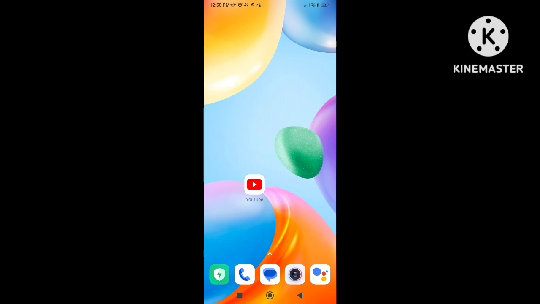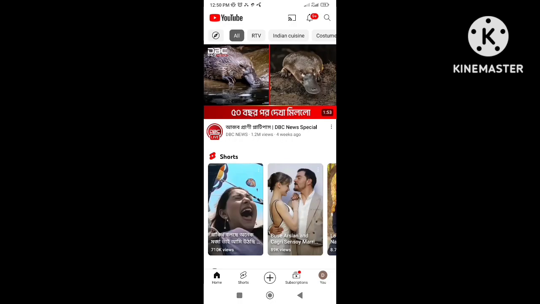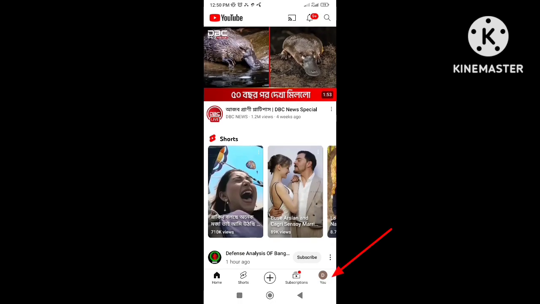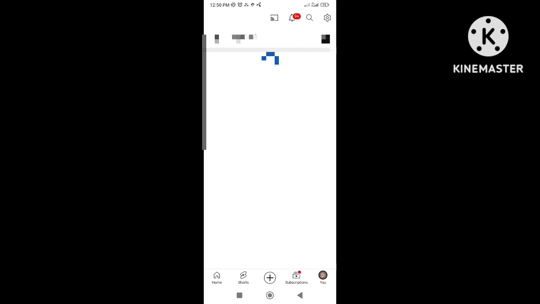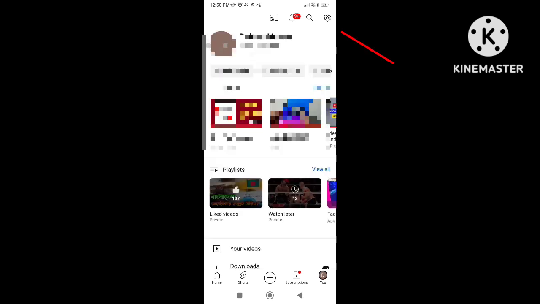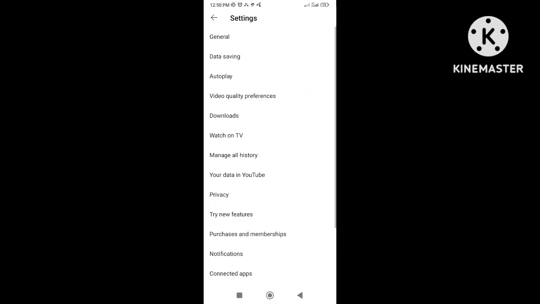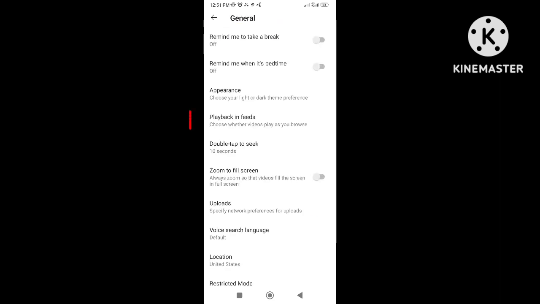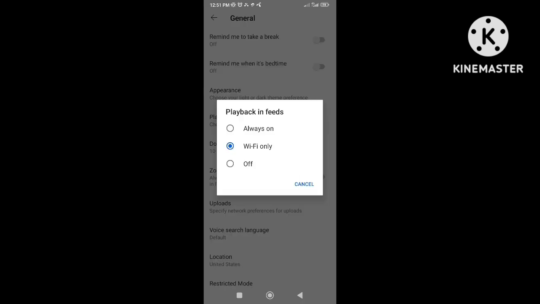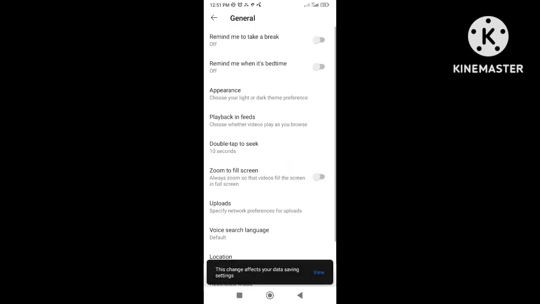So let's get started. Open the YouTube app and tap on your avatar. Now choose Settings. Tap on the General option. Now tap on Playback Feeds and select Off.